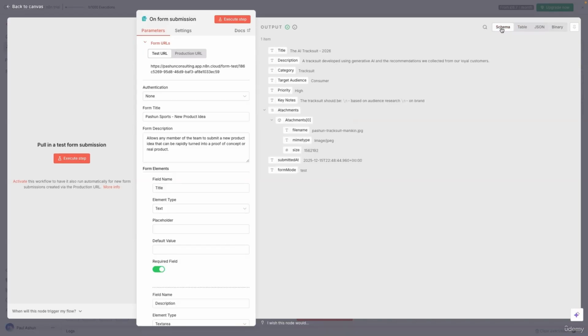And then you also have this schema, which essentially, in the same way that in a database you would usually have different columns or different fields or different bits of information, shows all the different bits of information that have been submitted: title, description, category, target audience, priority, key notes. You can see their details by the side here in gray. And then attachments is a list of all the attachments that we put in, and you can see there's one, the Passion Tracksuit Mannequin. It tells us the size, when it was submitted, some good information.